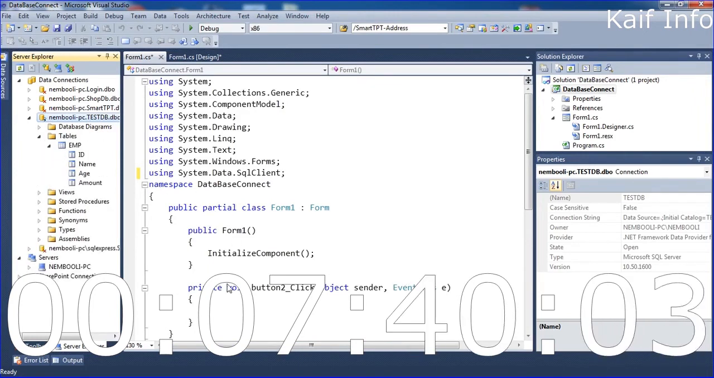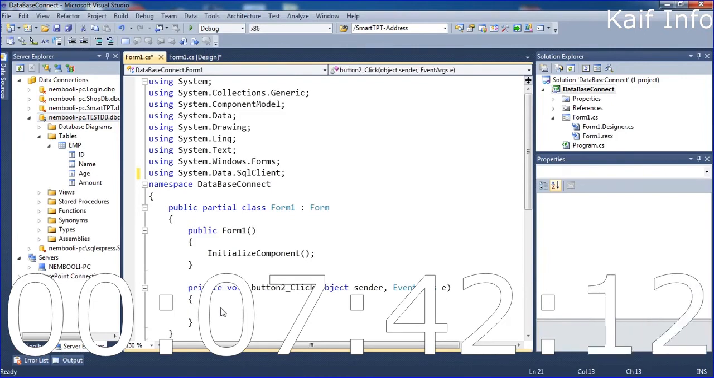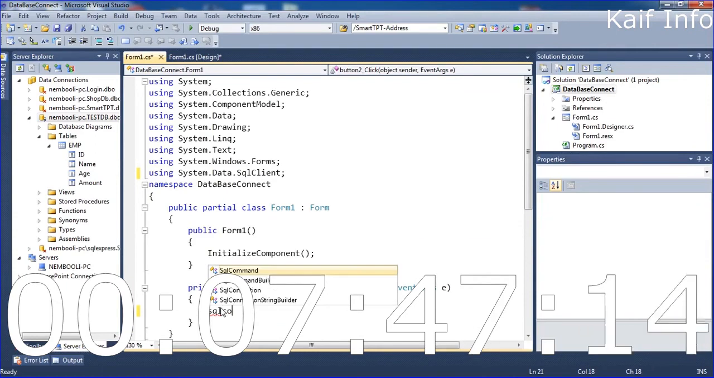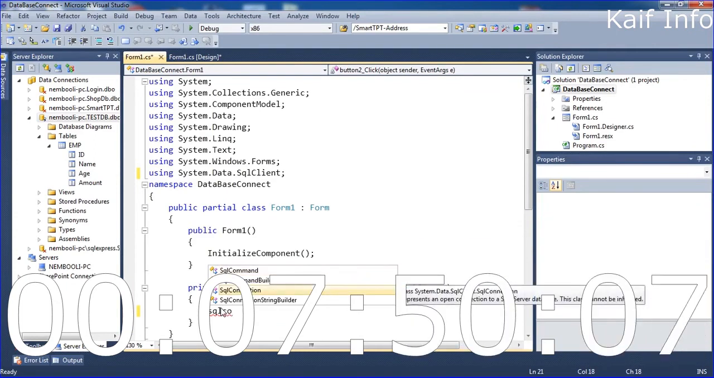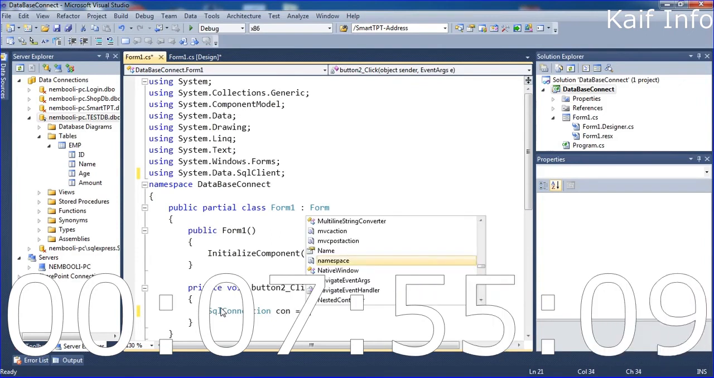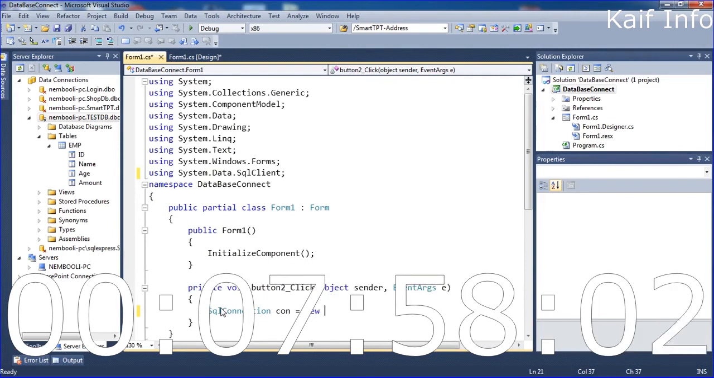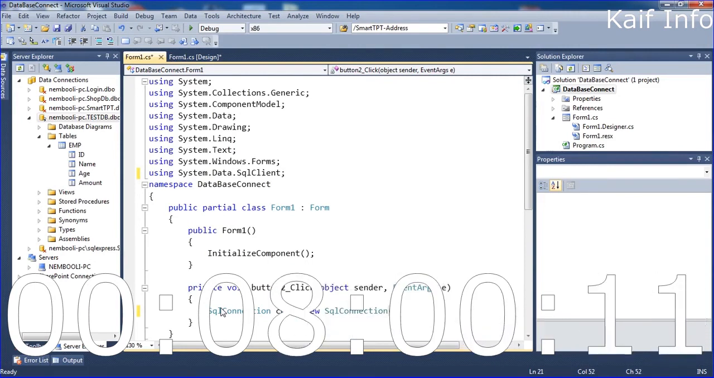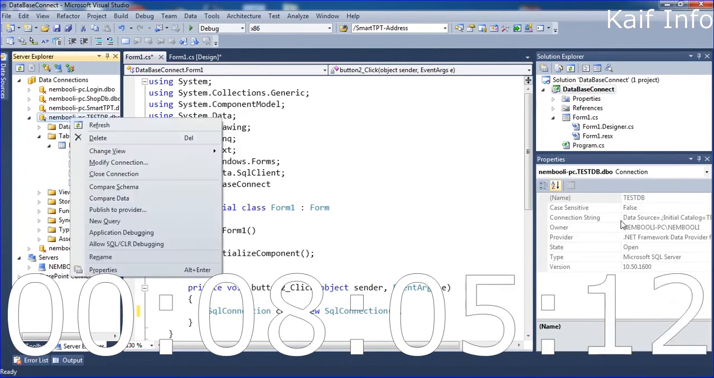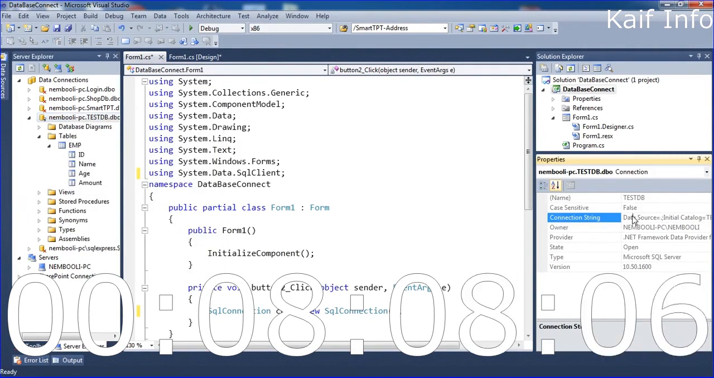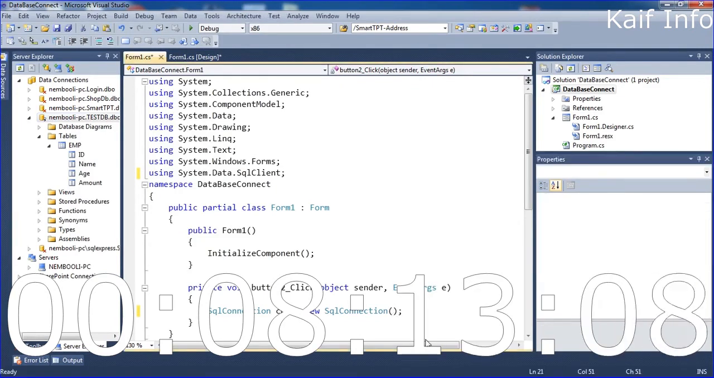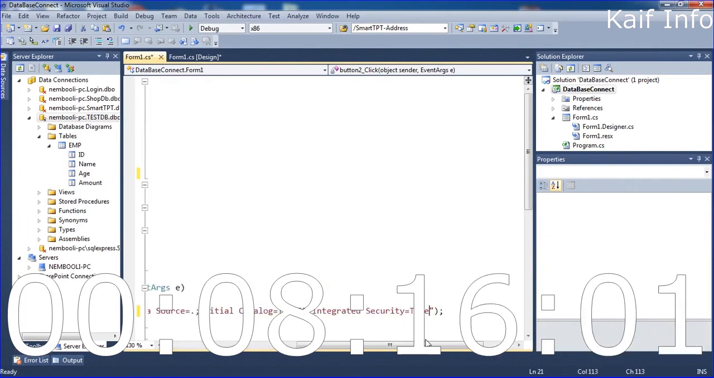So what we do, you have to use SqlConnection con equal to new SqlConnection. Inside the connection you have to put the connection string. Just right click and show the connection string here. Select the connection string, Ctrl A and Ctrl C, and here inside the double quotes you have to paste it.